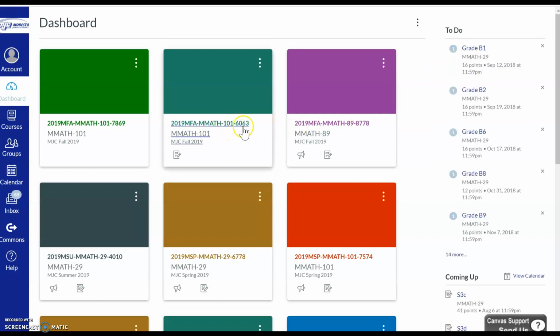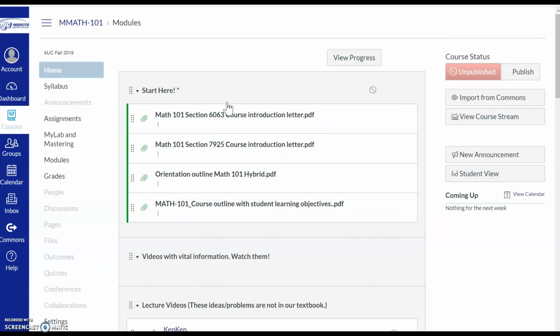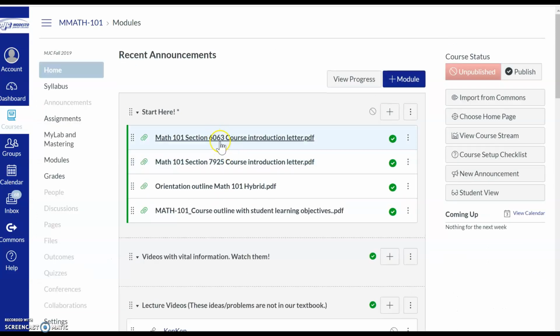Then this is the section number for our course, but this includes two courses. Not only does it include section number 6063 as it says, it also includes 7925, and there's no good way that I know of making that 7925 show up here. But if you click, you can see evidence of 6063 and 7925. You can see evidence that you've landed in the right spot, and you have.